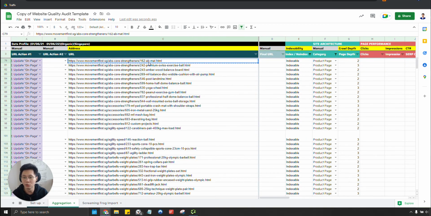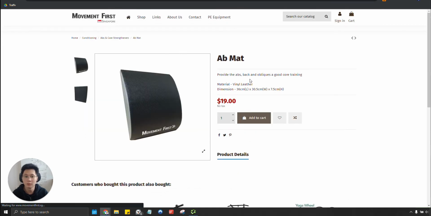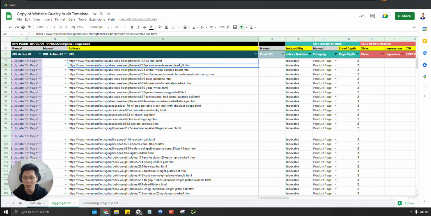like these are good URL examples. AdMat. Okay, and I'm not sure why it's 162 AdMat. Okay, it doesn't have to have the 162 in here. Okay, or the 162 shouldn't be in front. But yeah, that's how I would look at all these URL structures.